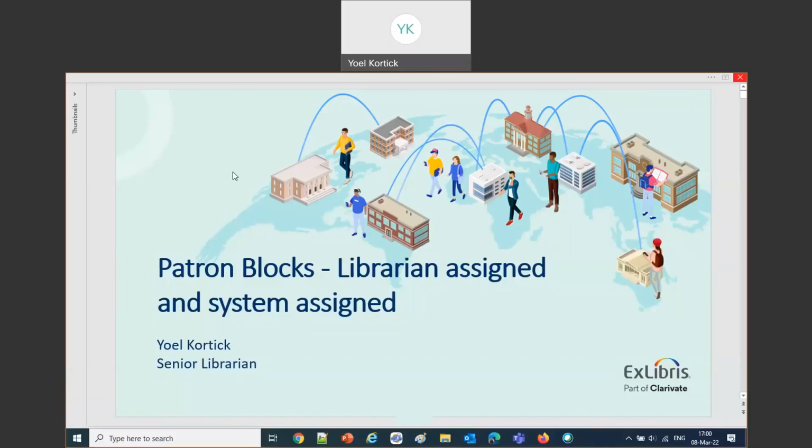So welcome to session 2 today of patron blocks, librarian assigned and system assigned, two different types of blocks. Today we're going to be using the PowerPoint slightly more than we usually do. We will be predominantly inside Alma showing the functionality and creating blocks and attributing blocks to patrons and seeing how they work. However, because there are several tables here that all relate to each other, it's easier to describe that part with the PowerPoint. However, we will be inside Alma most of the time.